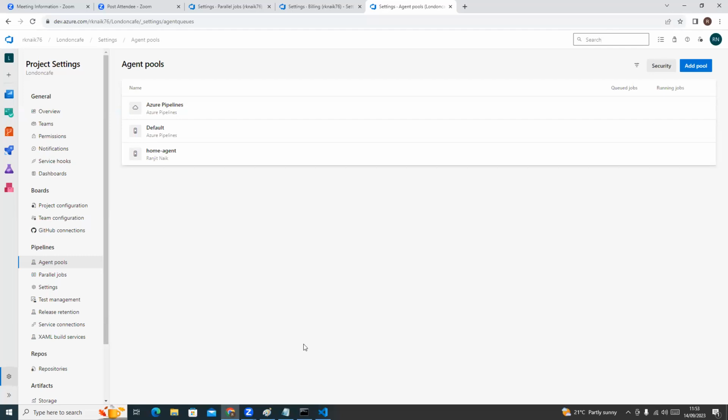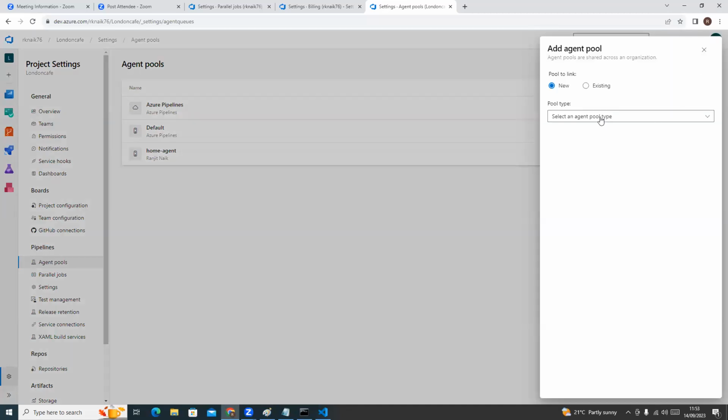What is the difference between an agent and a job? A job is something that will execute on an agent. The agent is the machine where it will execute. So let's see. First we will create a pool. It is just an empty container, just the name, where the agents will be.